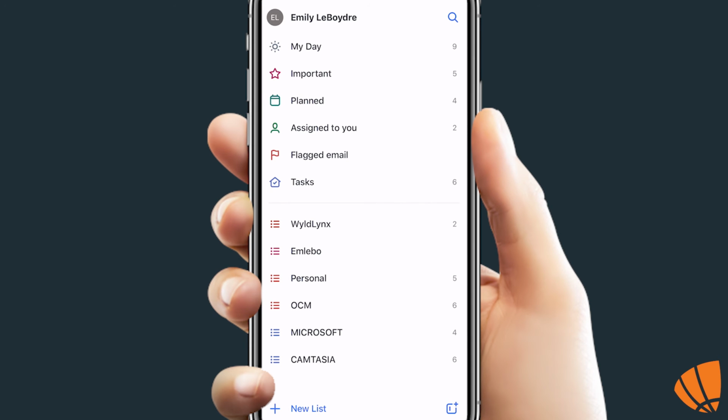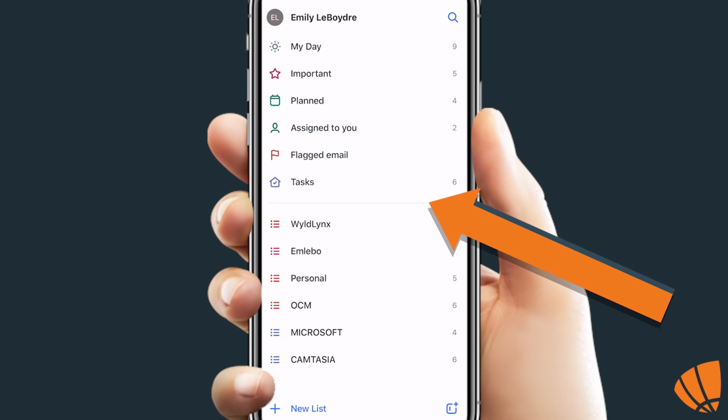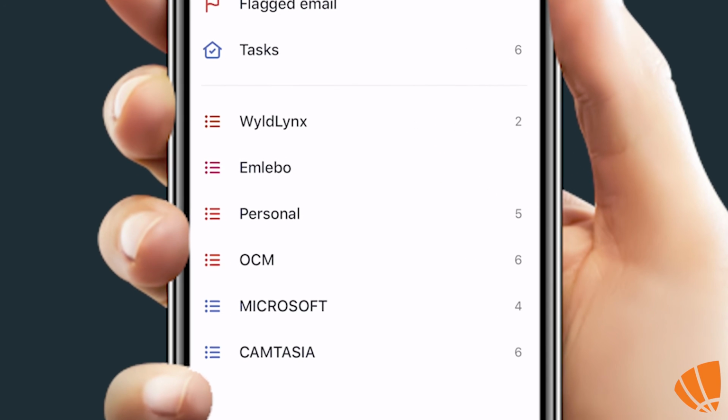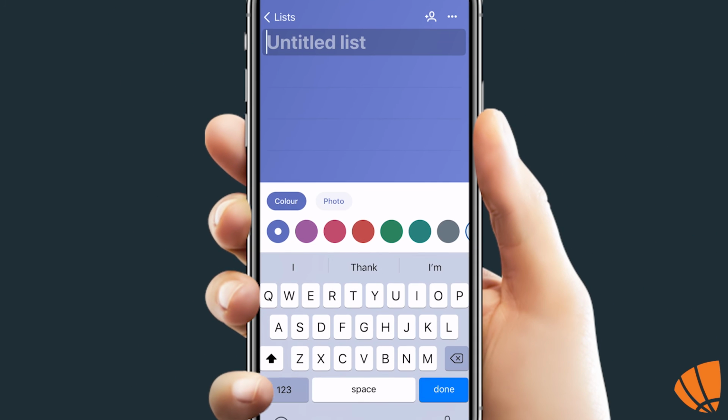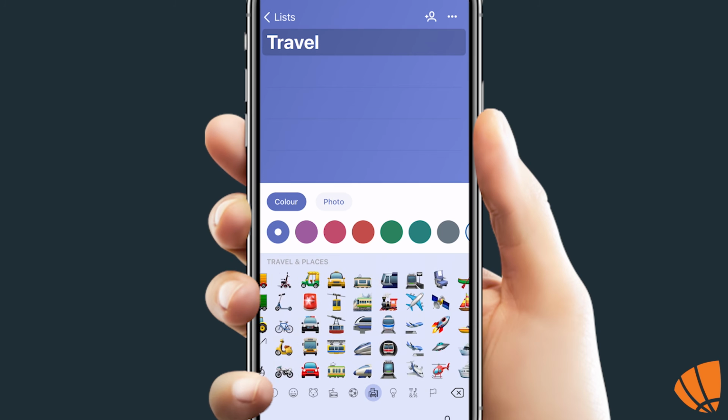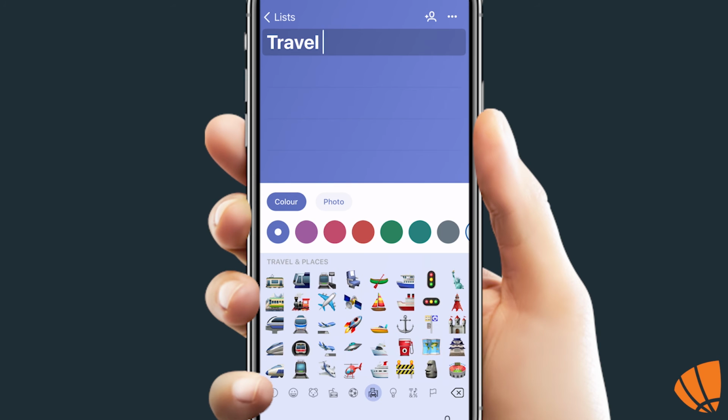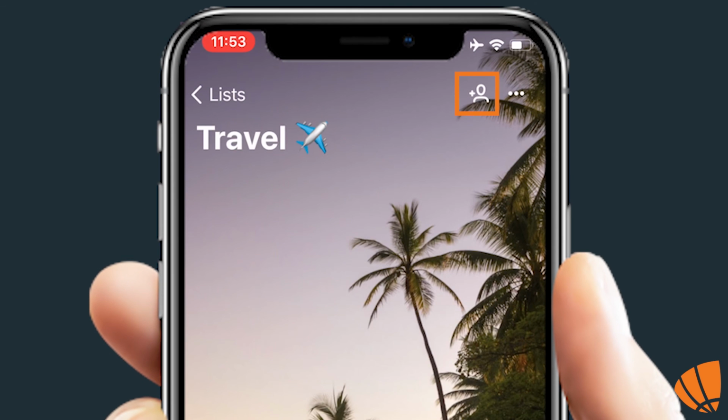Under this line are all the lists that I have personally created. So these are different projects, clients, or even a couple of personal lists I have there. Adding a list is easy. You just select new list down the bottom. You can add emojis, change the colors or themes, and you can even share this list.